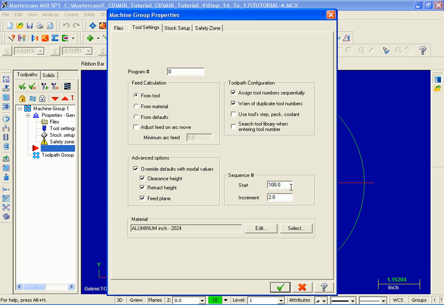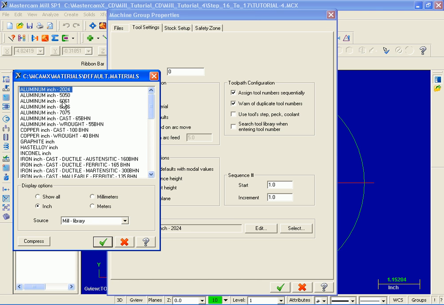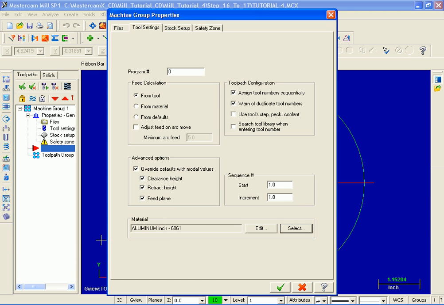Moving over to the right, for the Sequence Start, I'm going to set that at 1 and move up in increments of 1. For the material, I'm going to move in and hit Select. I'm going to go down to Source, go into Library, and pick Aluminum Inch 6061. Pick OK. Everything looks good here now, so I'm going to pick OK.